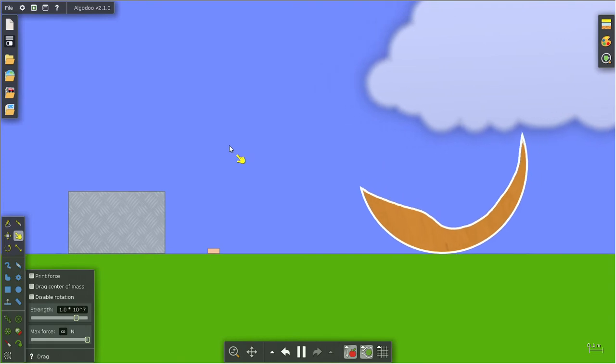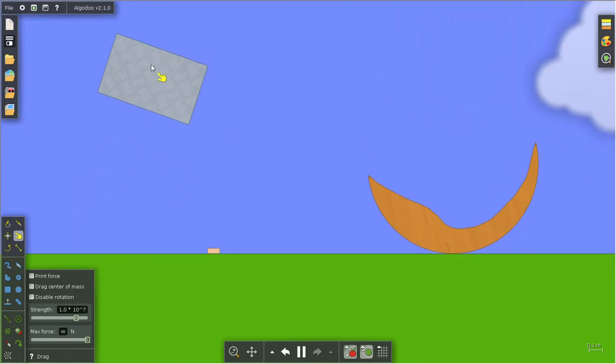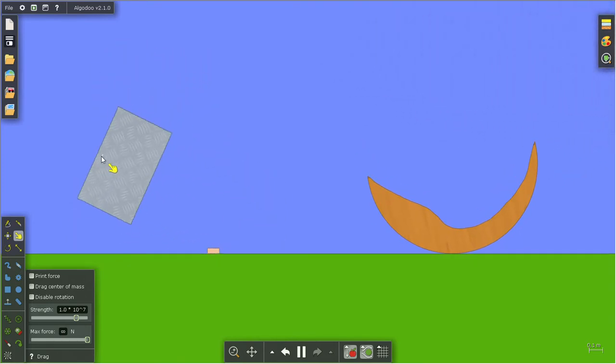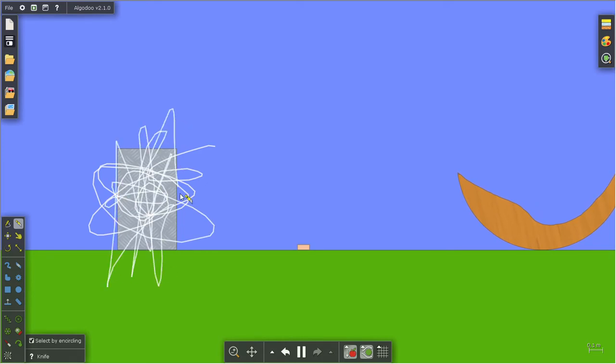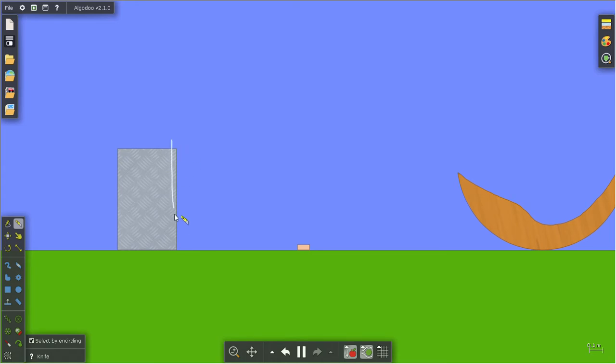Okay, so what we're doing is making steel soup. First you gotta chop it up. Chop it up. Chop. Oh god, my computer is definitely gonna lag from this.